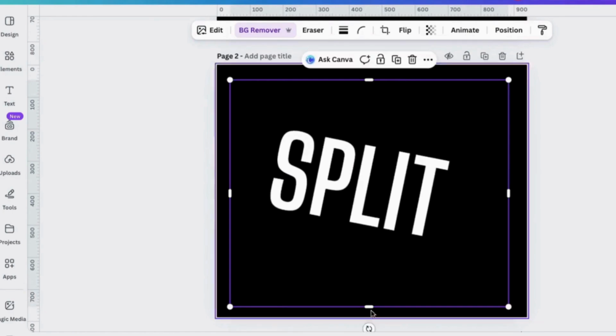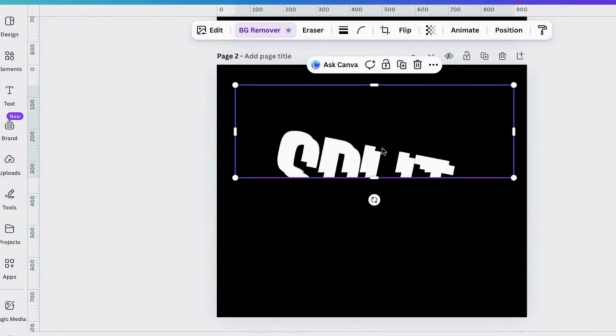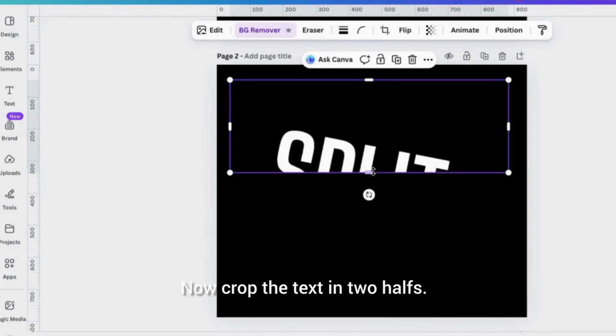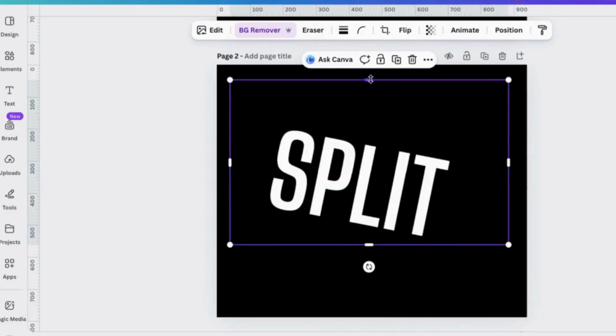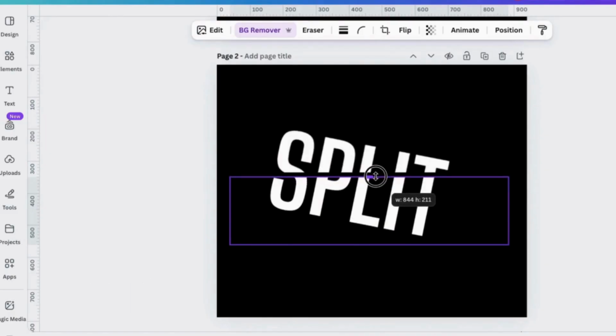Duplicate the text. Now crop the text in 2 halves. Arrange them like this to create a slice effect on the text.